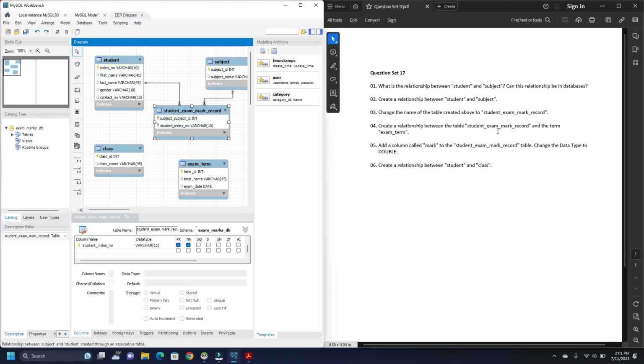Create a relationship between the student exam mark record and the term exam term. So let's go ahead and create the relationship. So I chose a one-to-many relationship here because the student exam mark record is like a student record book of a student. So in a student record book there's multiple exam terms, therefore I chose a one-to-many relationship. And on to the fifth question.